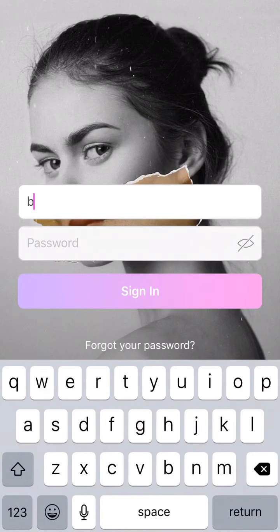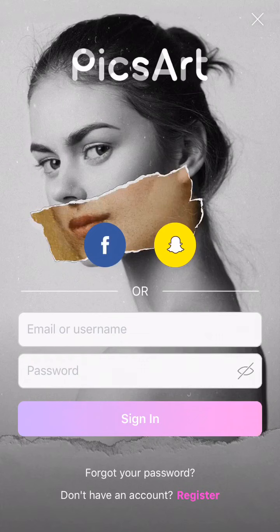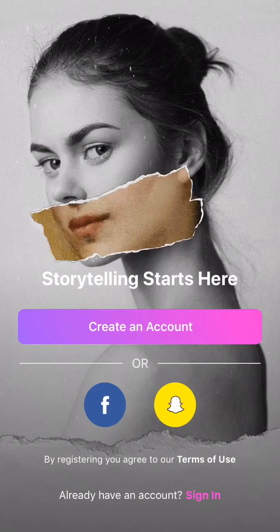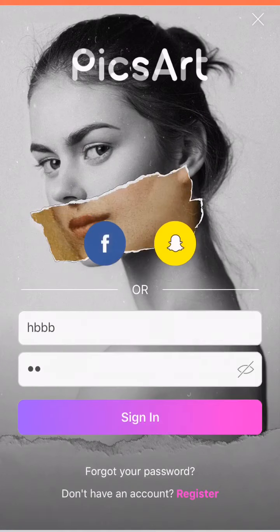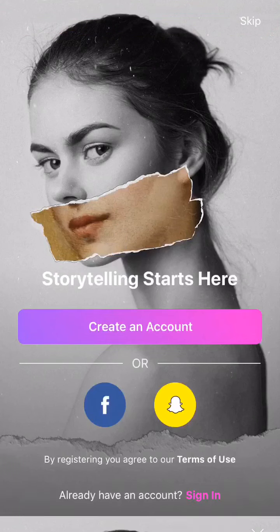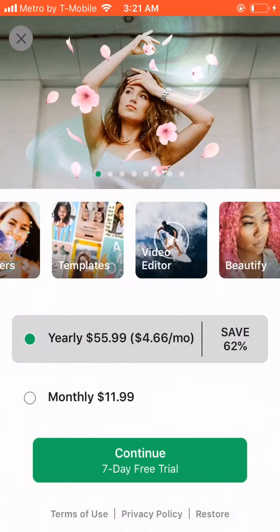You don't actually have to sign in. If you're wondering why you can't sign in, how do you get in? Just exit out. You click create an account or Facebook. Don't click anything. Click sign out. Then do this, sign in. And then it's incorrect. And then you can skip it. Skip that. Click the X.